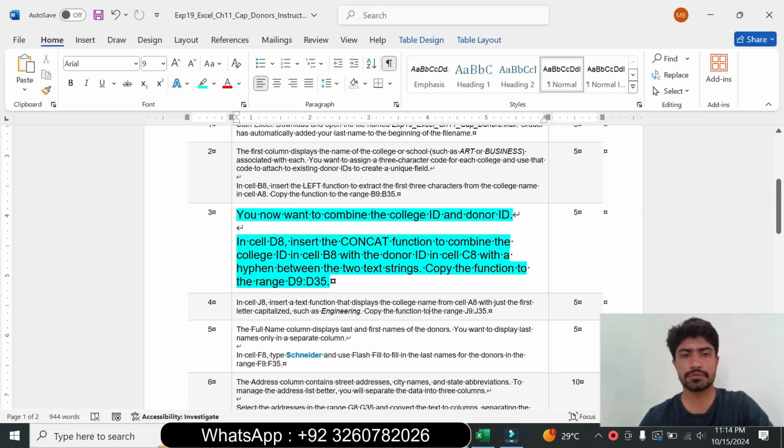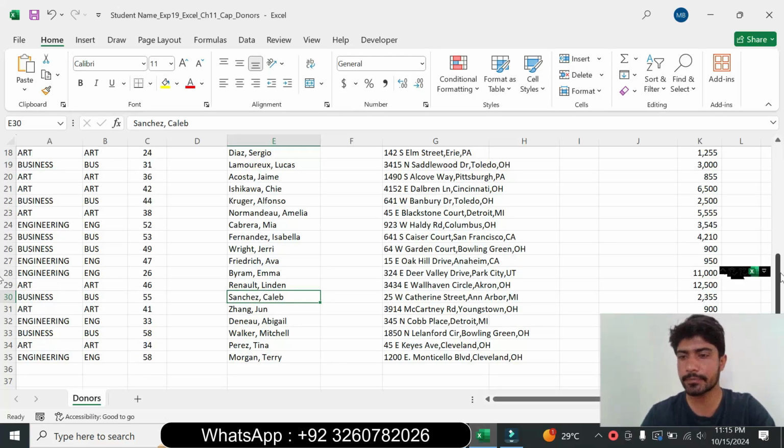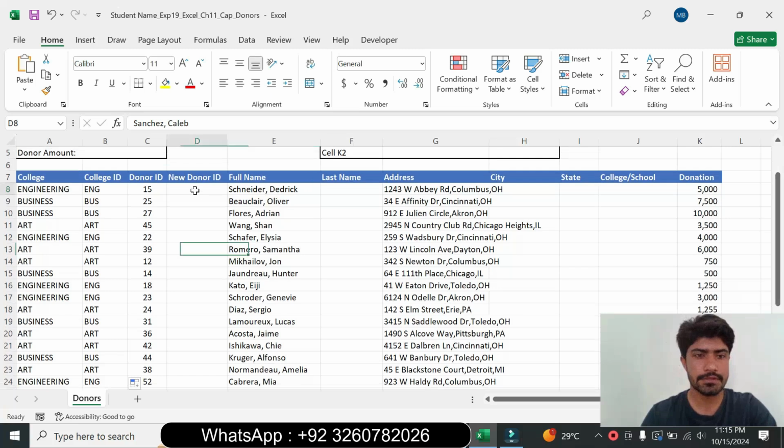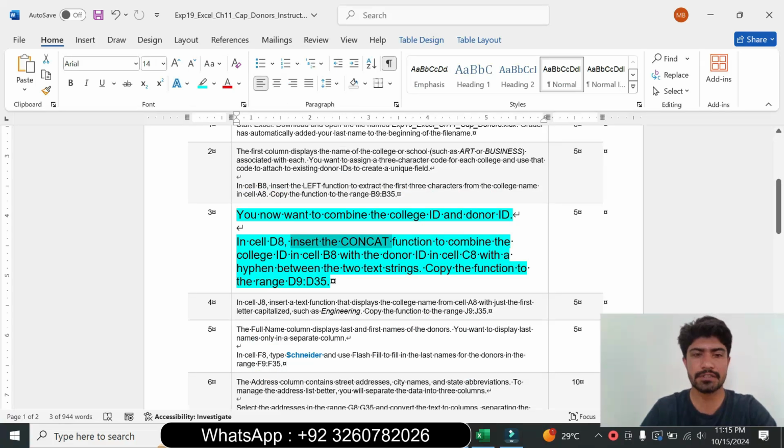So step number 3 is that you now want to combine the college ID and the donor ID. In cell D8, insert the CONCAT function to combine the college ID in cell B8 with the donor ID in cell C8 with a hyphen between the 2 text strings. Copy the function to D9 to D35. Go to the Excel worksheet and the selected cell is D8. Insert the function to combine the college ID in cell B8 and the donor ID in cell C8.